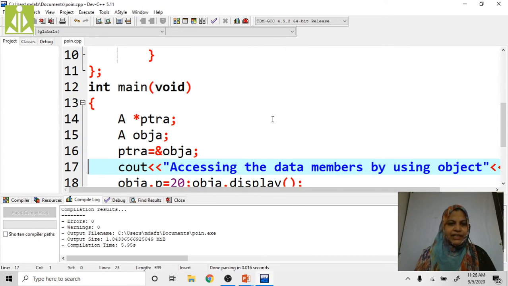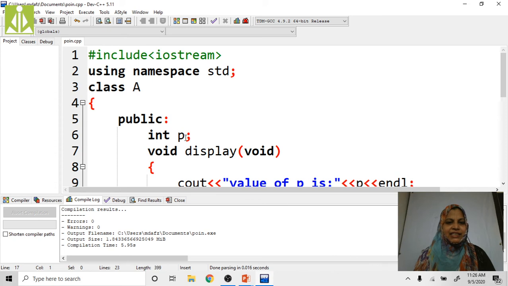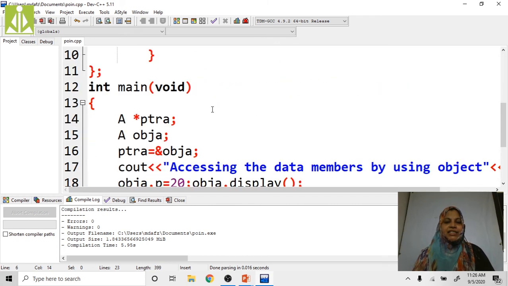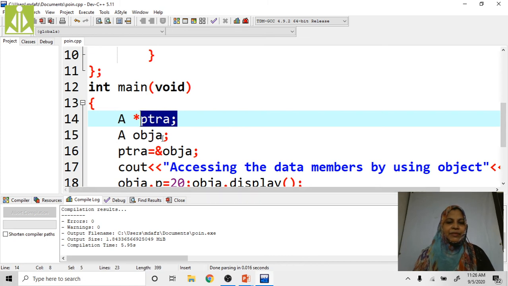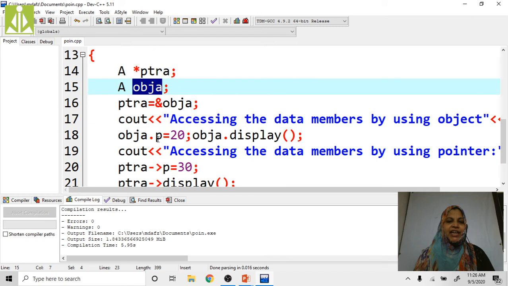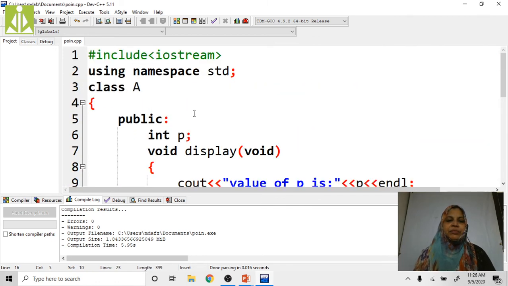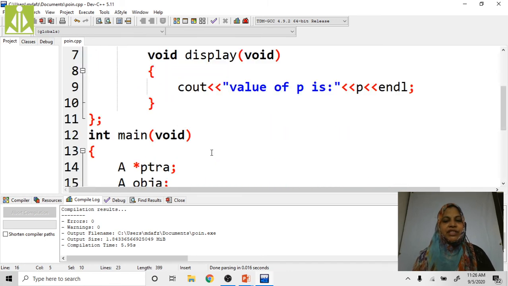in this example here I am creating this class. In the class A I am going to declare the pointer data member p and display function void, right? Next here I am creating this pointer star ptr A. Now I am creating the object obj A. Now here in this pointer variable I am going to save the address of this object. Here we can access the data members and member functions of its class by using the object as well as by using the pointer.